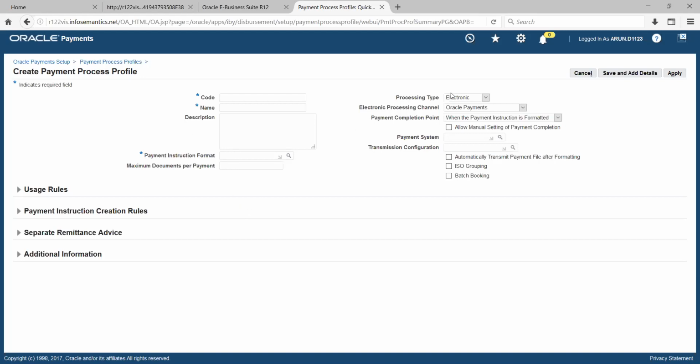Okay. So after that we have payment processing type. Either we want to have printed or electronic. Electronic is an online payment like NEFT or RTGS. Or maybe for check we can say printed. When it is electronic, we will have the mode of processing. That is whether we want to have the gateway or we want to use the normal Oracle payments. So I'm selecting normal Oracle payments, and I have something called payment completion point.